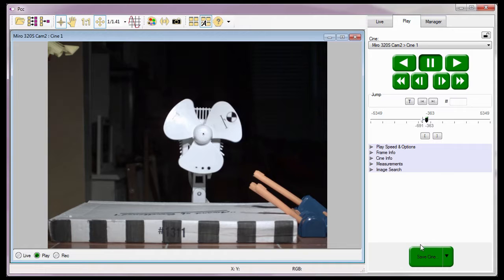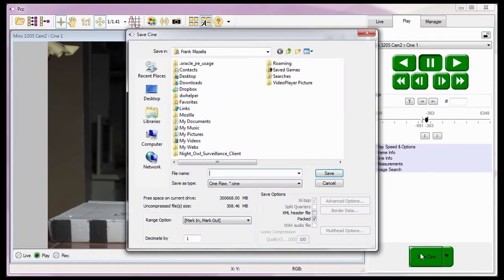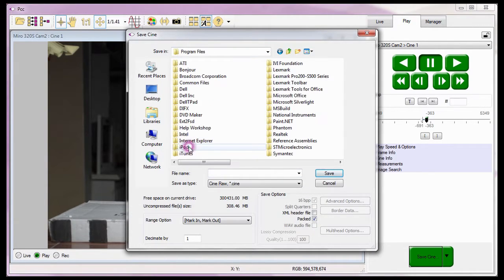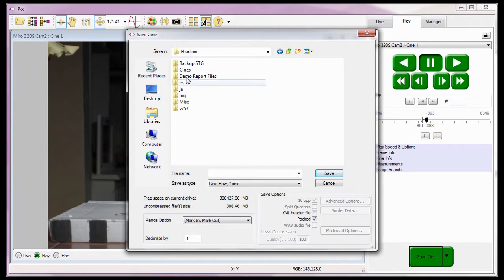Okay, let's click the Save Cine button to start the save process. When the Save dialog window appears, I'll need to navigate to the location where I'm going to save the cine. Since I want to save the cine in my C:\Program Files\Phantom\Cines folder, I'll navigate to the folder using the pull-down selection list in the Save in data entry field. Or I can use the navigation buttons to the right of the Save in data entry field.